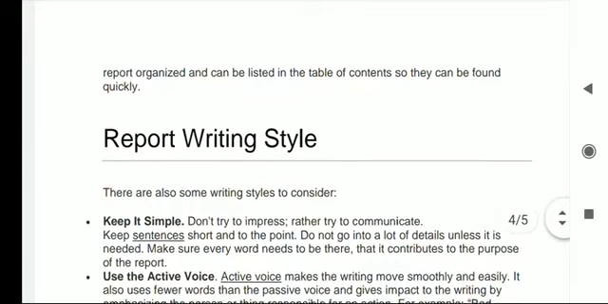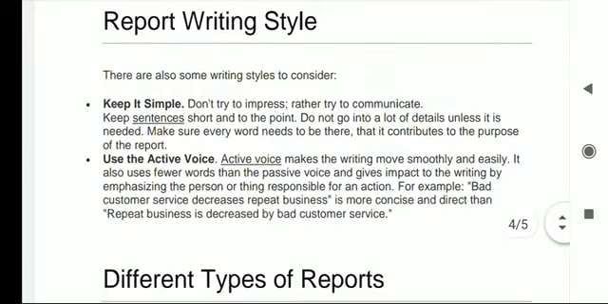Report writing style. There are some writing styles to consider. Keep it simple. Don't try to impress, rather try to communicate. Important point: keep it simple. Keep sentences short and to the point. Do not go into a lot of detail unless it is needed. Make sure every word needs to be there, that it contributes to the purpose of the report.